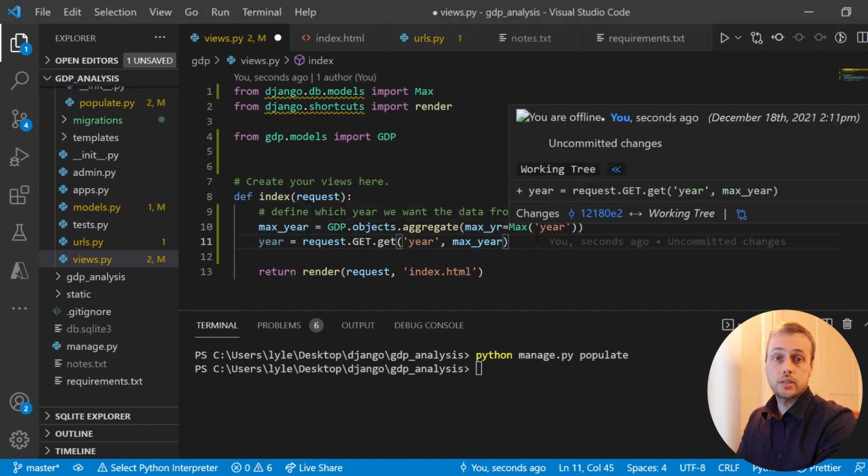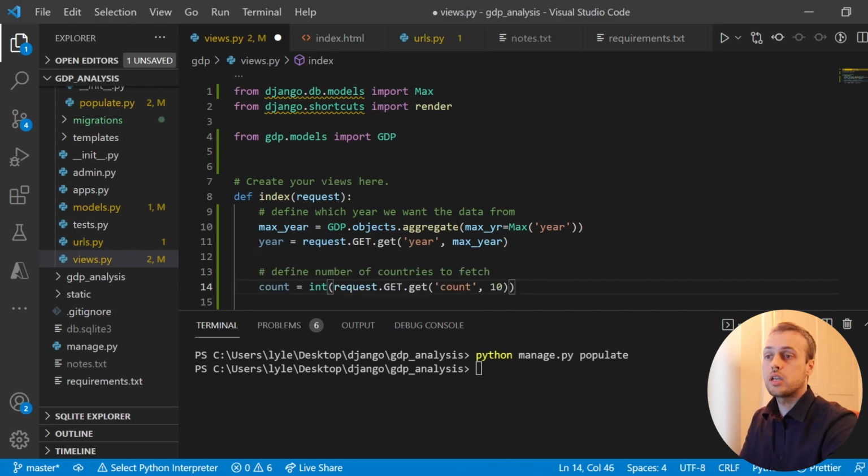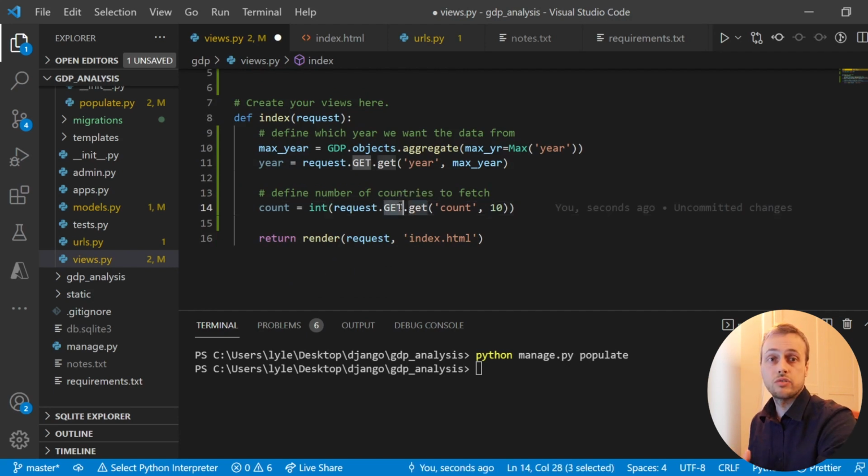We're also going to do something similar to get the number of countries we want to show in our bar chart. So I'm going to define a count variable here, and it's going to come from the front end from a GET request with the key name of count, and if it doesn't exist we provide a default of 10. So we want to show the top 10 bars if nothing is provided by the front end.